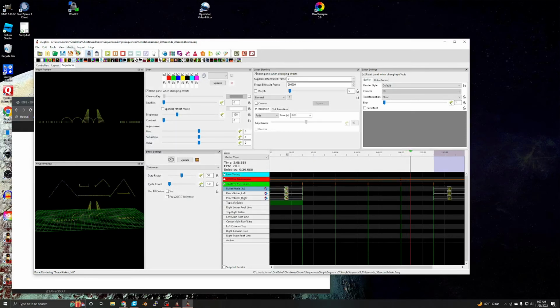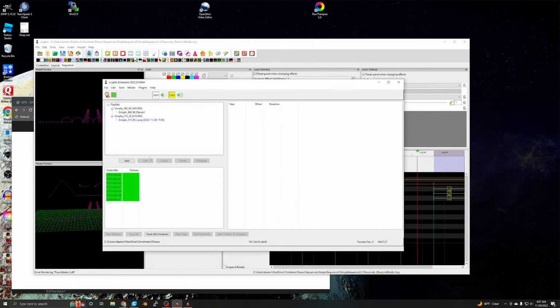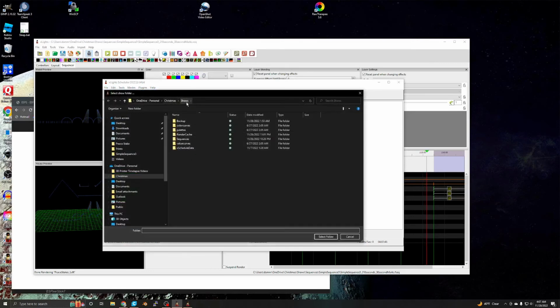Cool. So next would be to go to the scheduler. I'm not really going to mess around too much with the scheduler. I have a basic schedule, so when you come into this, it'll be pretty much empty. You'll go to File, select My Show folder. You pick the folder that it shows.